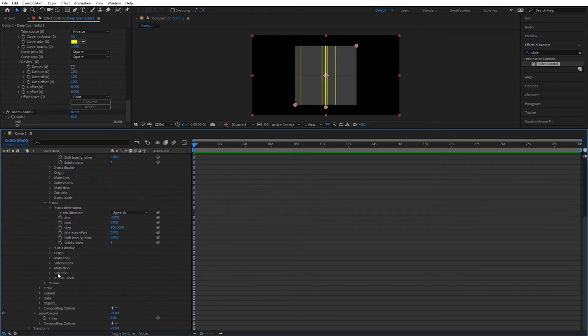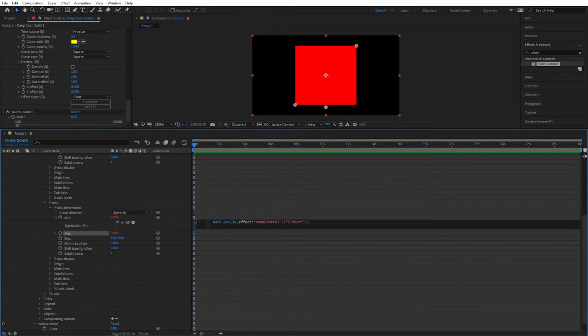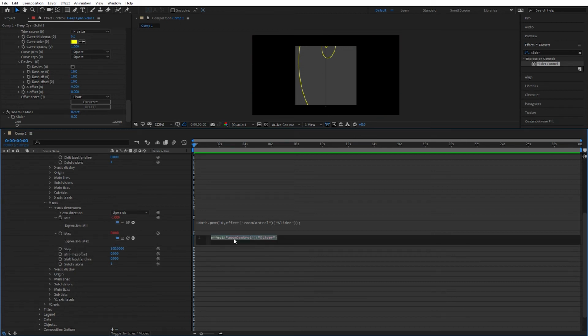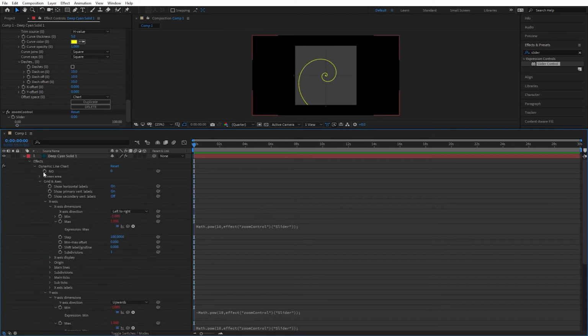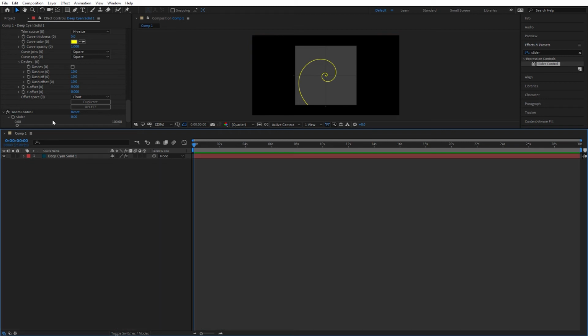And then on the y-axis, we'll do the same. Quickly getting some expressions going in. And then minus, and copy our expression, and then copy the expression again. So what we're saying now is that the minimum and maximum of each axis is negative and positive 10 to the power of the value of the slider.